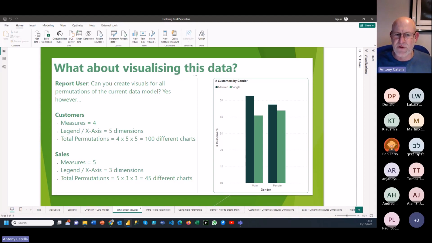I've also got 3 different dimensions for the legend and the x-axis. So potentially, I've got 45 different charts for the sales data. So when you think about that, I've potentially got 145 different charts for a very, very simple data model in actual fact. So, what do we do next from there?